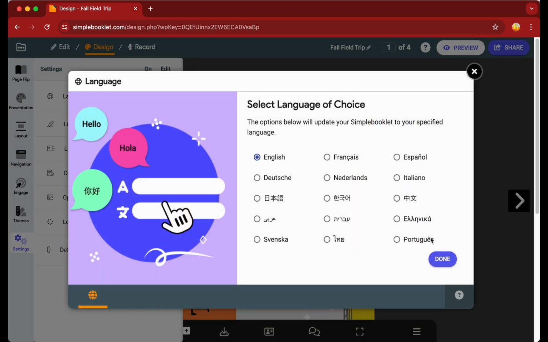And here is the selection of languages we have. The default one is English, but if you want to use Korean or Japanese or Portuguese or French or any of these options, you've got many to choose from, which is great. Go ahead and click the language that you'd like to use. I'm going to do Japanese just to show you what it'll look like. And then you can click Done.